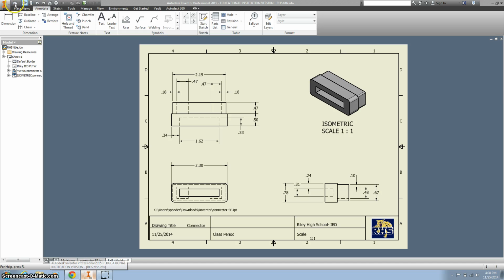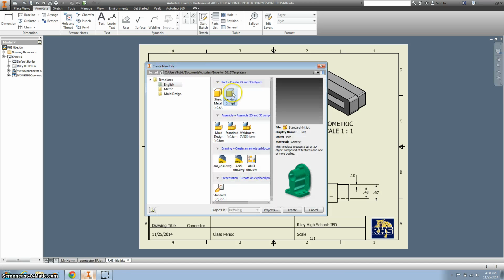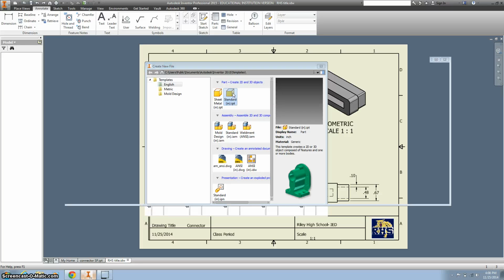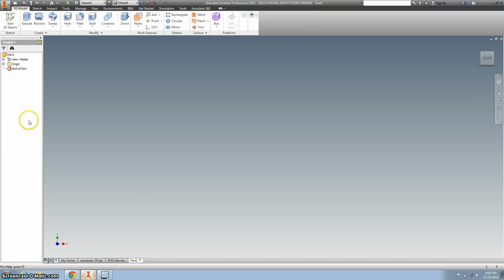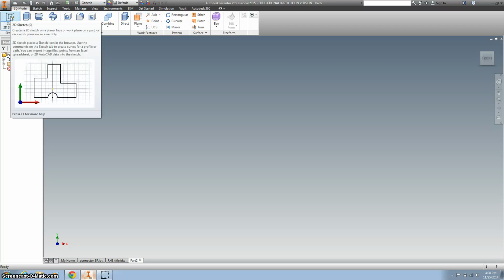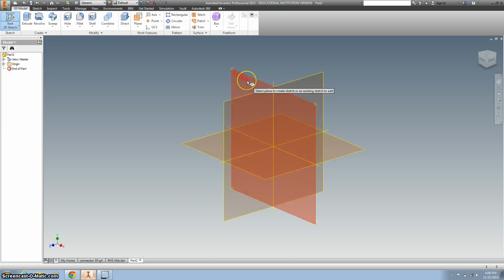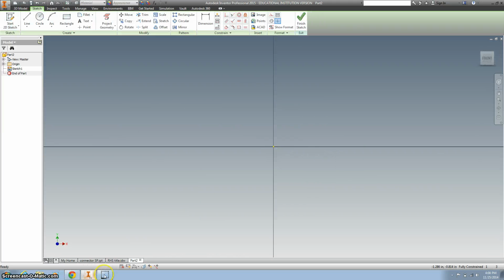So here we go. Let's create a standard part file. And this connector will connect the front to the middle over the passenger base and also the passenger base to the back. So start a new 2D sketch on the XY plane.